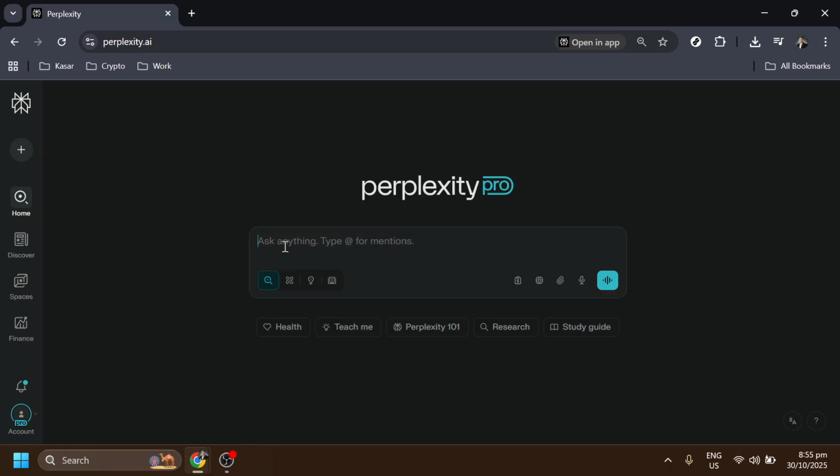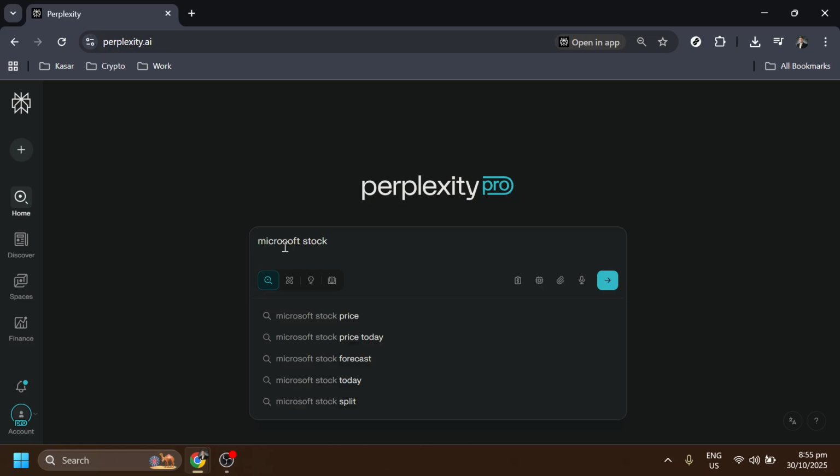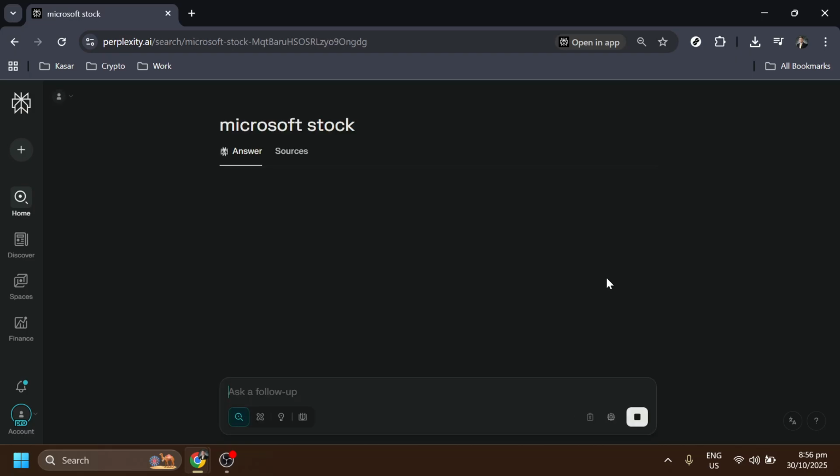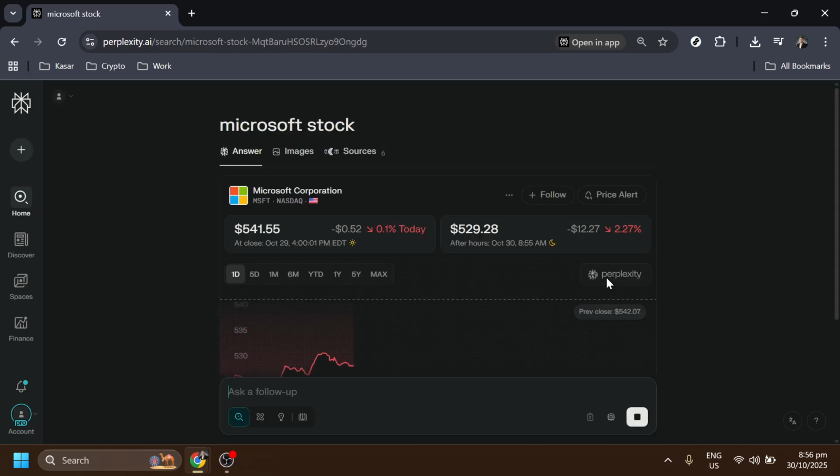For this demonstration, let's use Microsoft stock as an example. Go ahead and type this into the search or command field provided by Perplexity. Creating a prompt is essentially like crafting a question or a query you want detailed information on. Once you've entered your prompt, it's time to submit it. Look for a button or similar submission method and click it. This will send your inquiry to Perplexity to process.